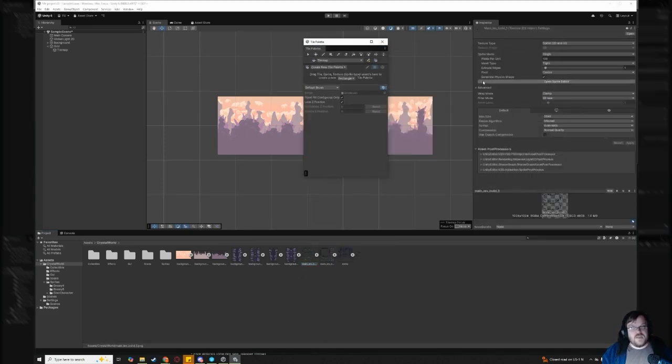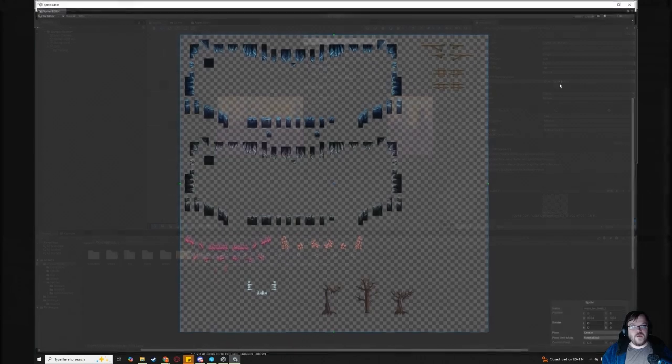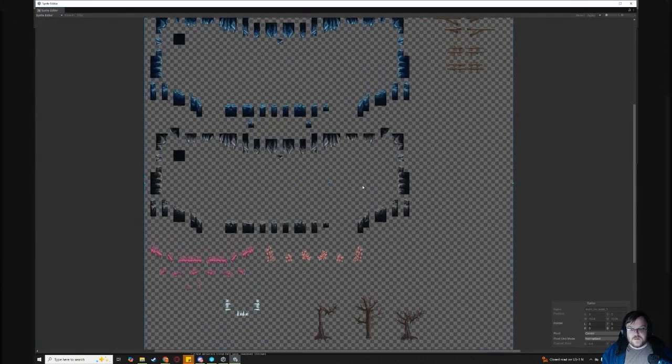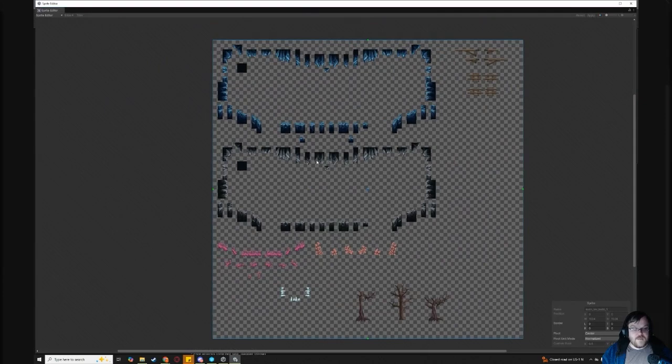This is our main level build 1 map, and we have to set some stuff up in here to make sure that it works properly with our tile map. So if you click on the Open Sprite Editor, you'll see here all of these are all the sprites on this sprite map.